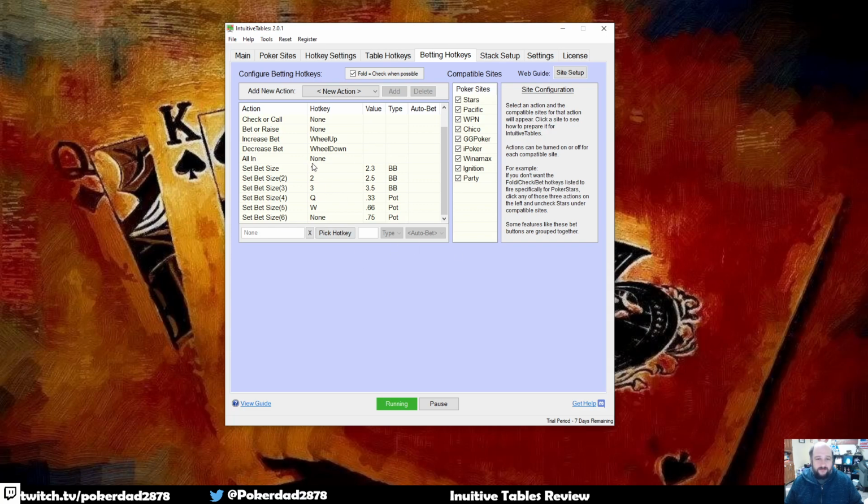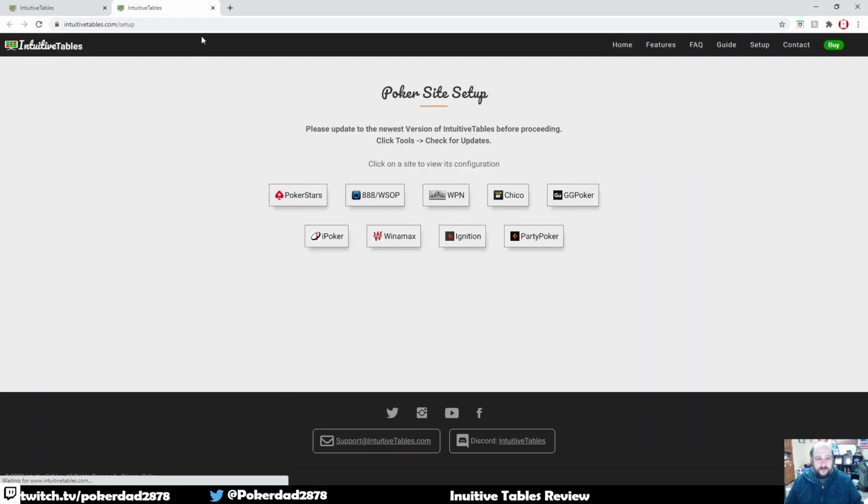So this is a huge deal for me, the fact that they have these hotkeys. And the great thing is the hotkeys work really, really well. Have not had any issues yet using them. Again, these are the poker sites that you can use these hotkeys for. And as you can see here, they also have a web guide for site setup as well. This is all part of their guide for setting up each site, although for the most part, everything is pretty self-explanatory and simple to use.